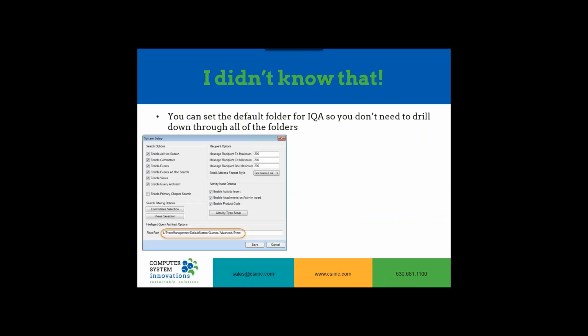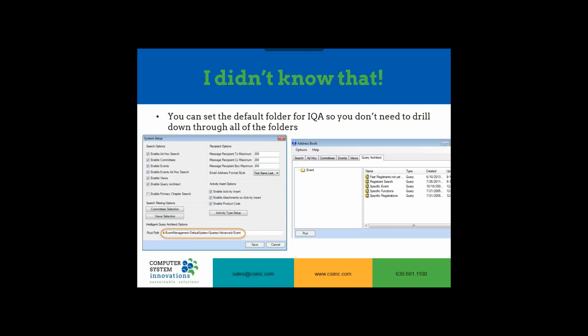Don't forget you can set the route path for your queries. In this case, I set it to events, and now I can actually just go. So if I was using iEmail for events, they're all right in here. I don't have to drill into where all my IQAs are. So we recommend you set the route path for all of those.